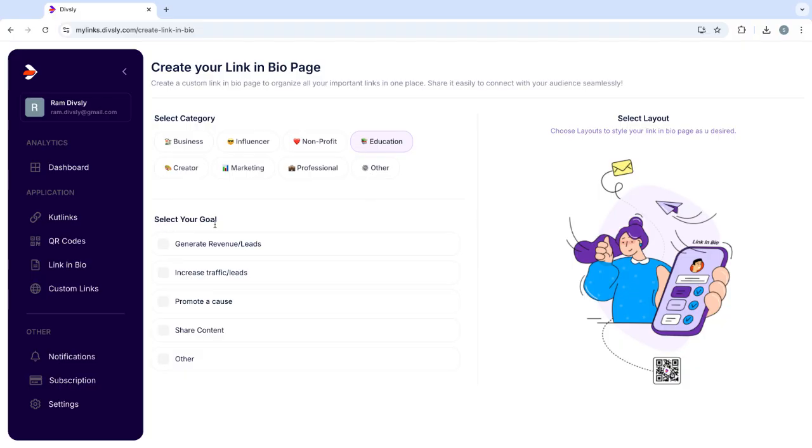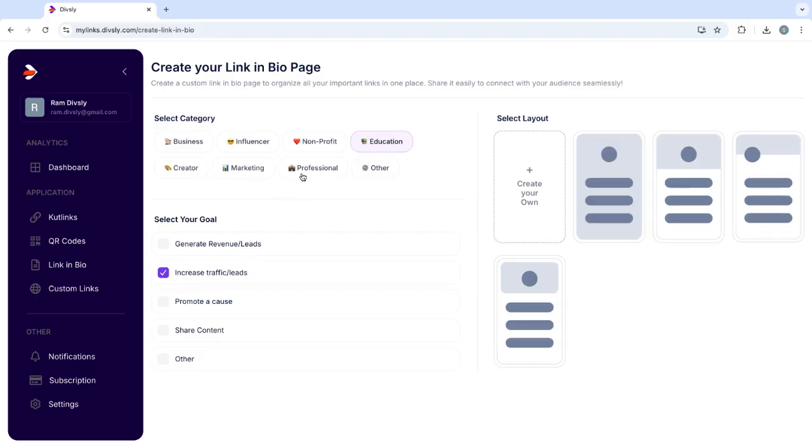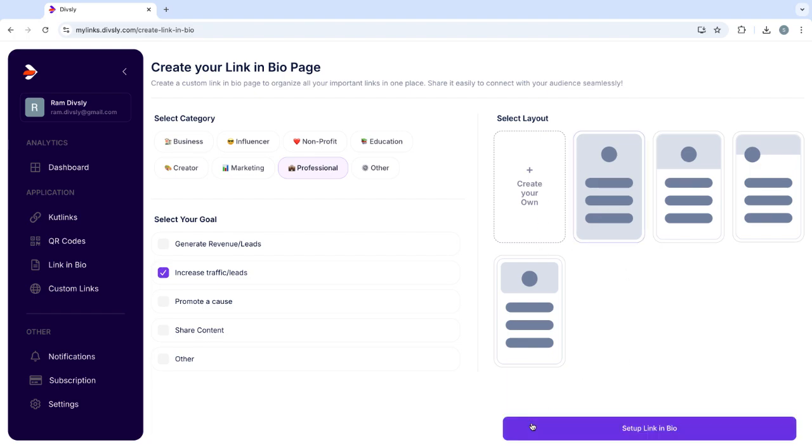You can also select a goal. What is the purpose of creating a link in bio page? I want to increase my traffic, and I'll be a professional, and this is the layout I'm going to choose, or I can create my own. Let me go with the first one. Once I choose this one, my setup link in bio page button enables.